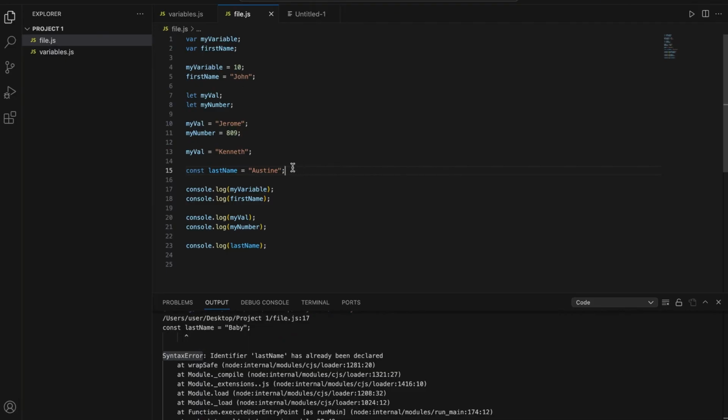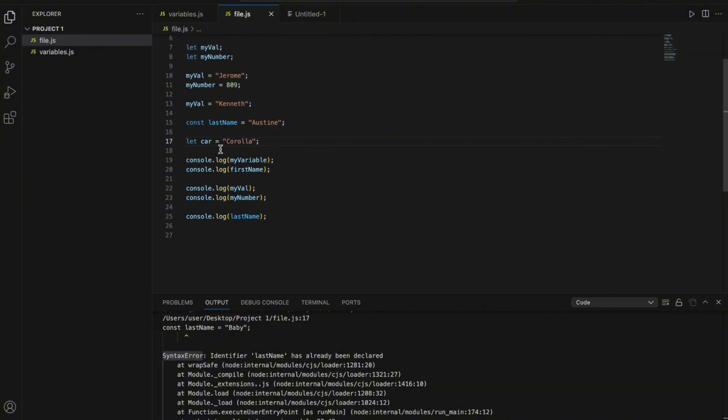So let me write a different variable. Let me create a different variable now and just assign immediately. Let, what am I going to call it? Let car equal to Corolla. Oh, that's how I spell it. Let car equal to Corolla. So I just declared this variable and assigned a value to it immediately.